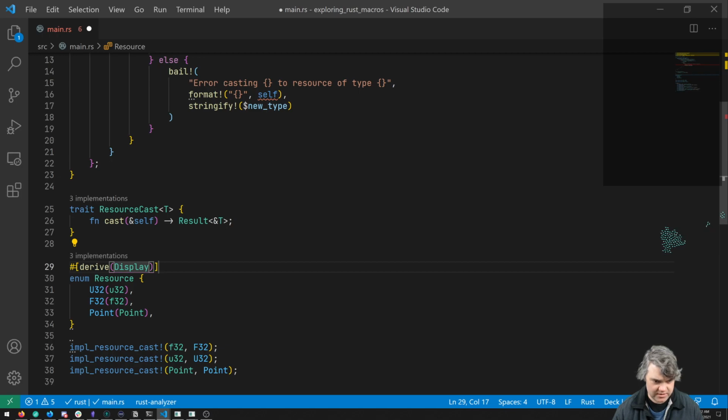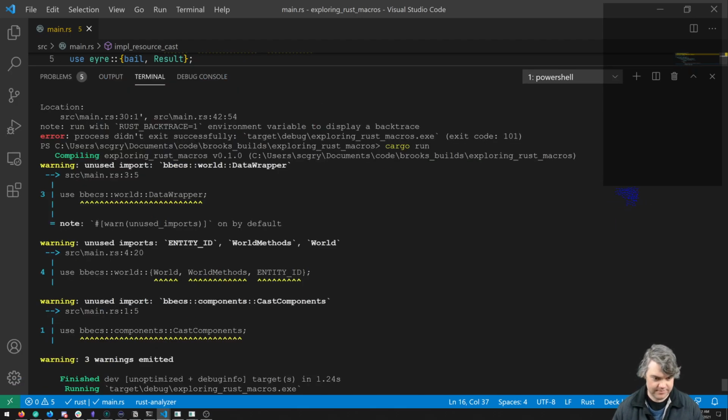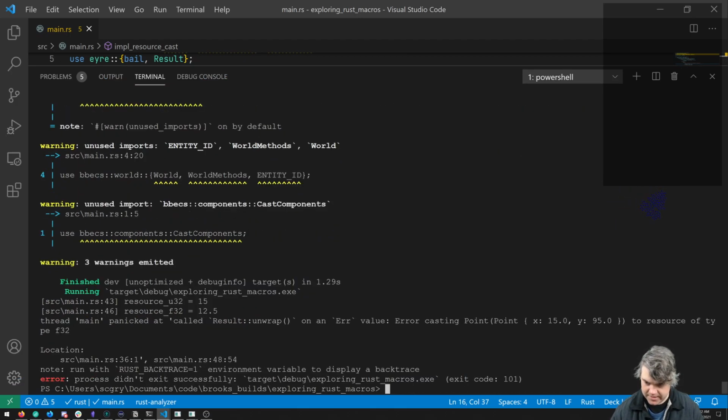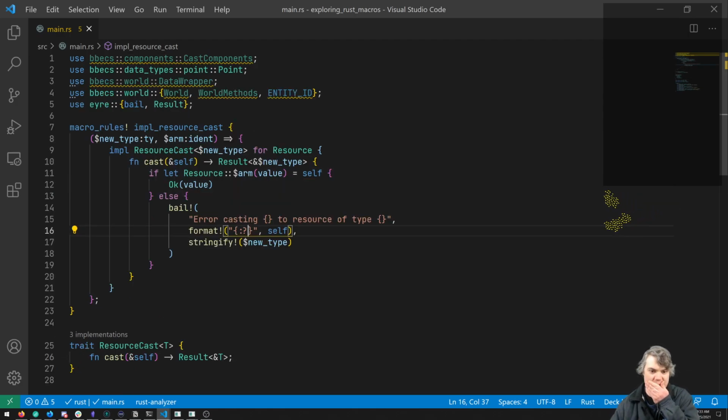Derive display. Oh, we can do a debug. Oh, that's what we can use. We can derive debug. We can do that. That works. Okay, error casting point, and then the actual point with its value to resource of type F32, and then the line where it's called. So super, super good error message at that point. I like it. All right, so I like this.